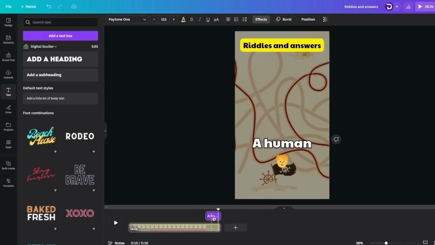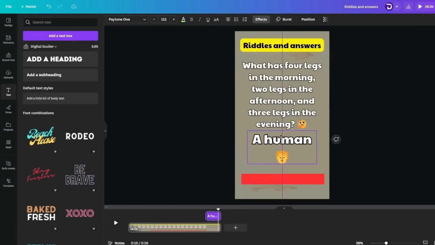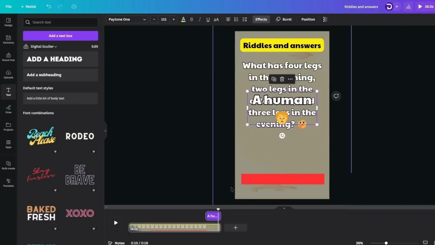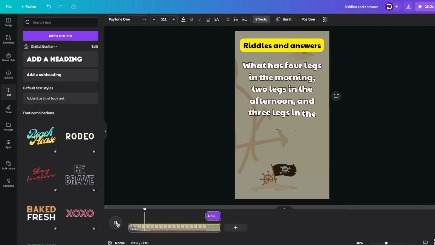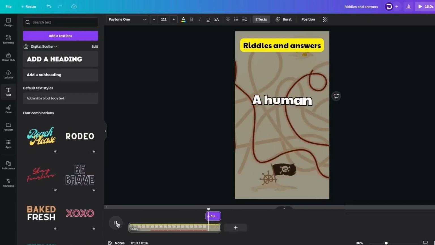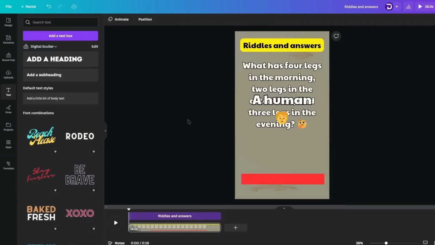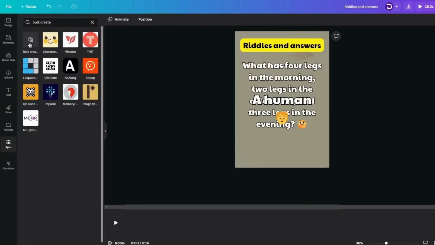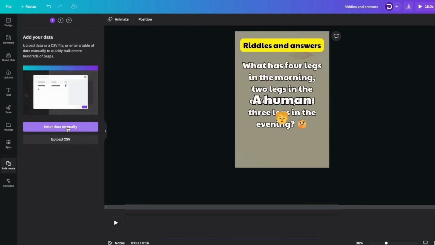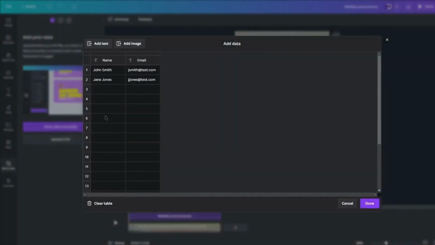Upon playback, you can observe the desired outcome. It appears visually satisfying and synchronized. The subsequent step involves navigating to the app section located on the left side of the interface and initiating a search for bulk. Once you've located the desired application, proceed to create the initial result and select the option for Enter Data manually. To begin, it's essential to clear the existing table. You can do this by utilizing the trash icon situated below the table.